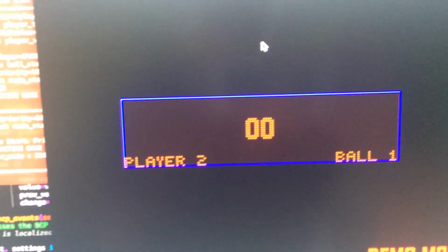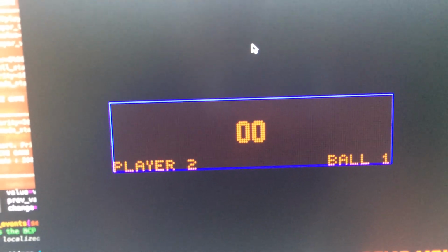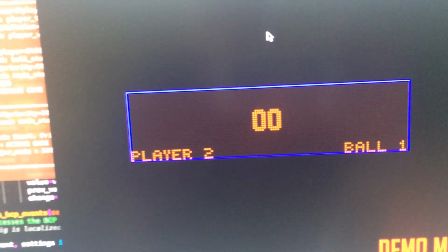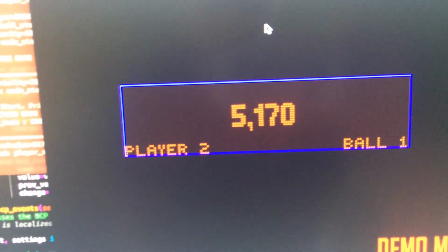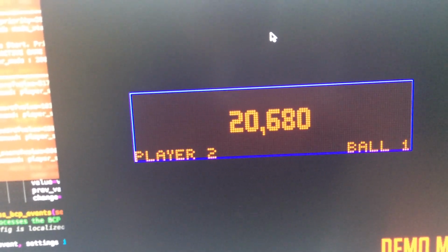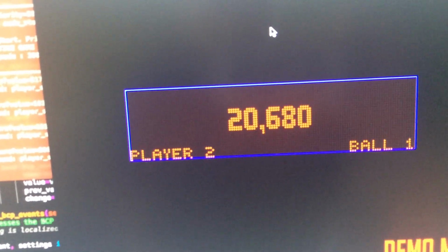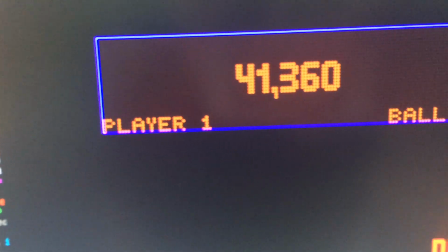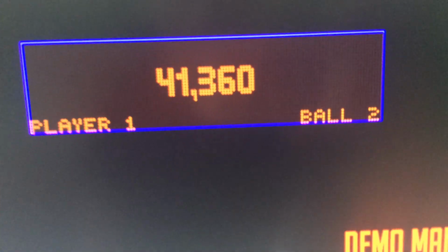Push 1 to take the ball out of the trough. Push 8 to put the ball in the plunger lane. Push 8 again to take the ball out of the plunger lane. And now I can give this player some score. And then if I push 1, it will drain the ball. And now it goes back to player 1, ball 2.